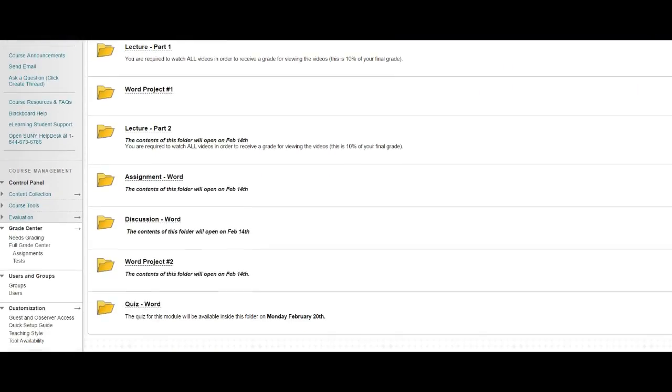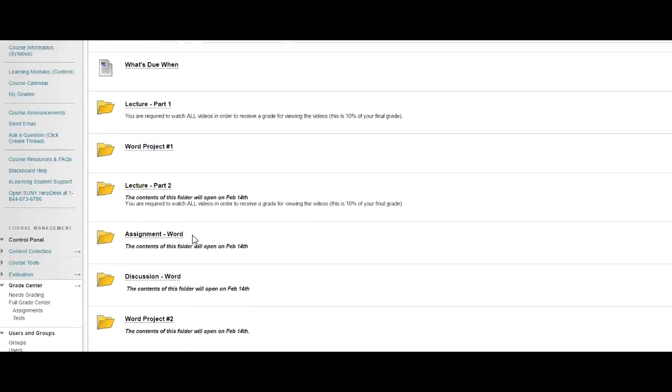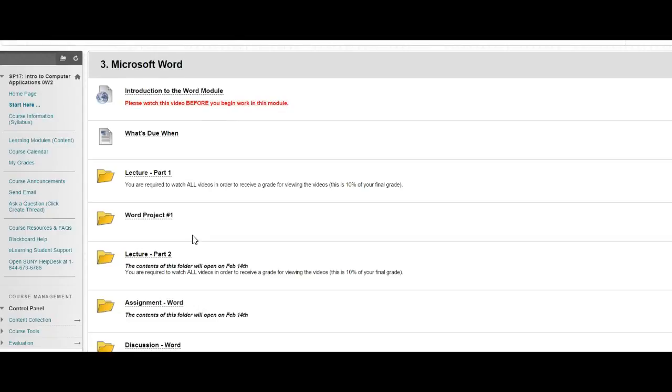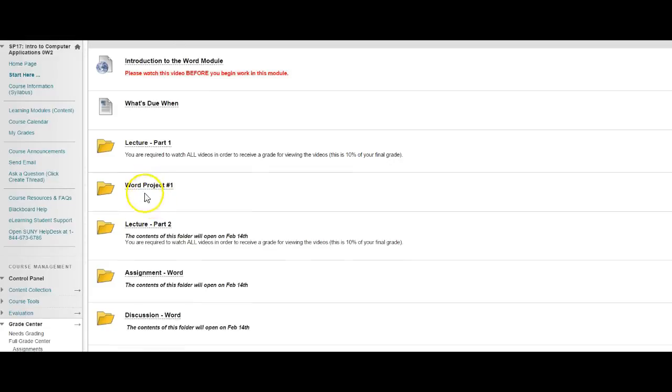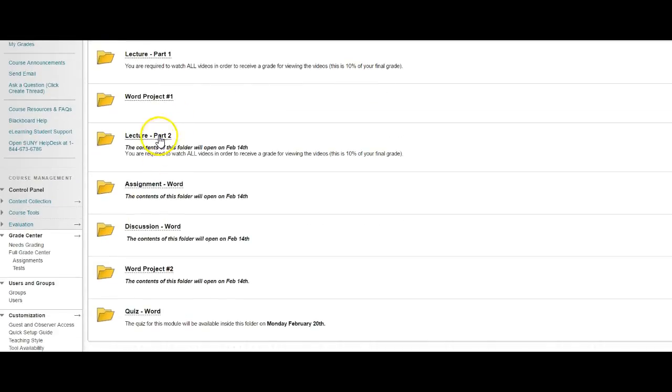And then as you scroll down further, you'll see these folders: Lecture Part 2, Word, the assignment for Word, the discussion for Word, and Word Project 2, and then the quiz. Notice that it says the contents of these folders will open on February 14th. So the first part of this module, we're going to do the first lecture. We're going to complete a project, and as soon as we're done with that project, based on the project due date, we'll be moving into the second part, or more advanced features of Word.